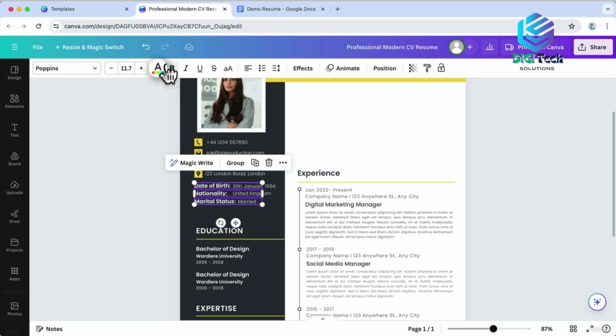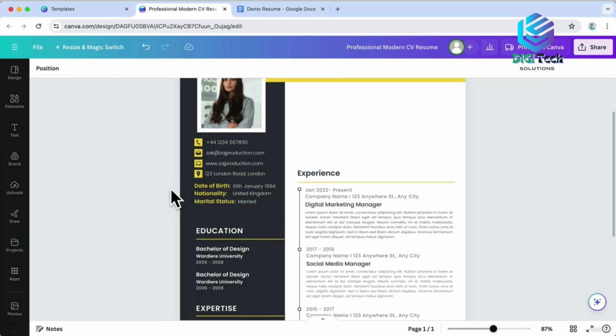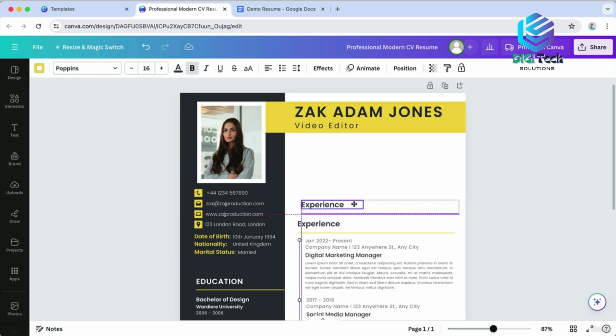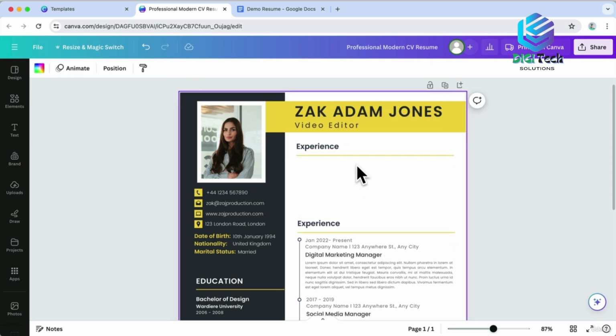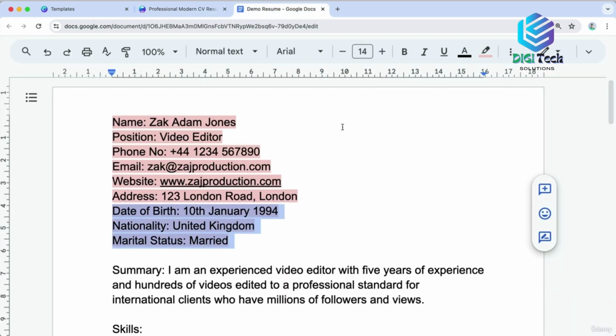Let's just select all of these and change the color. Let's choose this yellow color so it matches with the rest of the design and makes it a bit more interesting. Let's now drag and select over this text box on line, duplicate this and move it up. Before we move on, let's highlight the information we previously added.